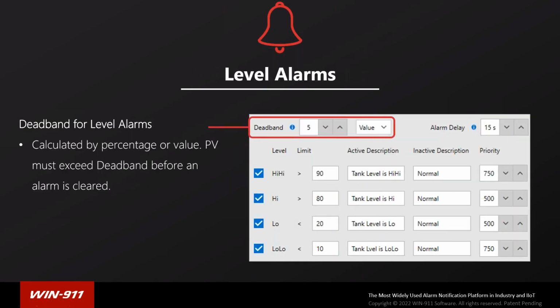The other alarm type is level alarms. These are a pretty basic configuration. You've got a deadband that you can choose from, and the deadband allows you to set a value or a percentage of the value. If you don't know what a deadband is, it basically means that the value of the tag has to exceed the deadband. This also helps you cut back on chattering alarms. So if you have your threshold set to 90, it needs to go down below 85 before that alarm will clear out of the high state.